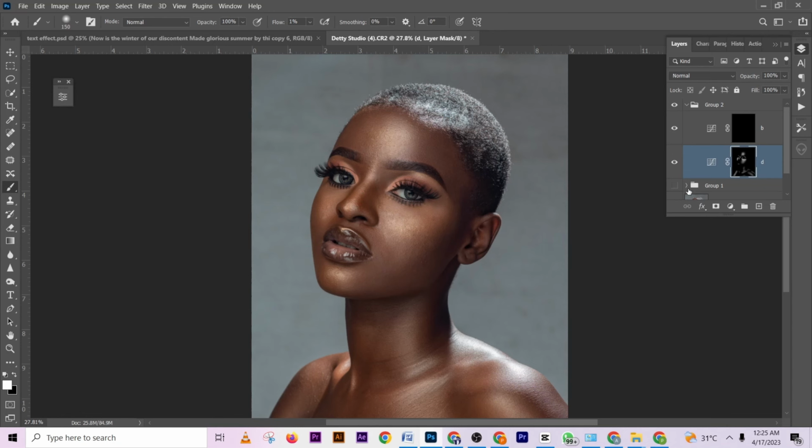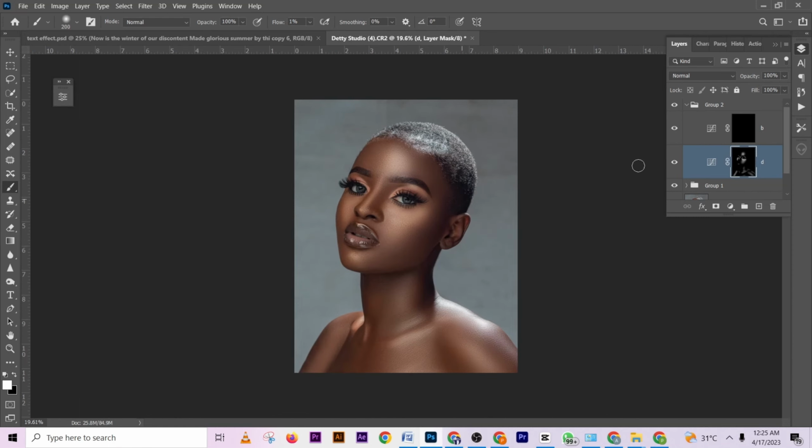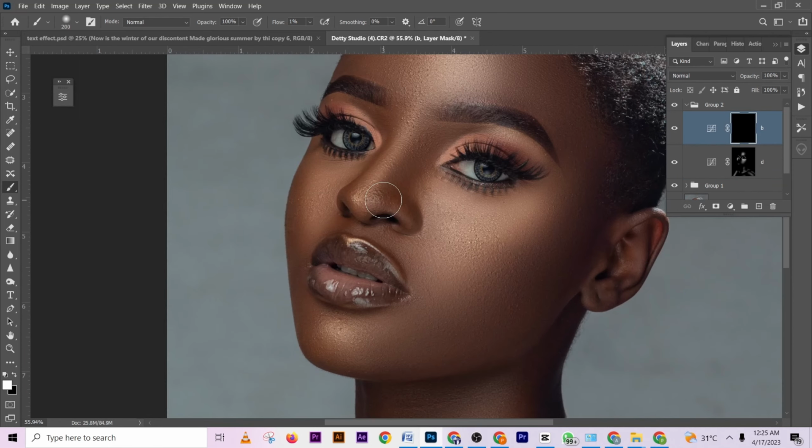So let's see if we could connect the nose with the forehead using our dodge and burn. Okay, so this is it. I don't think that is looking realistic. I was going to go back. Okay, so leave it like this. Go to my burn. So we're going to be burning.